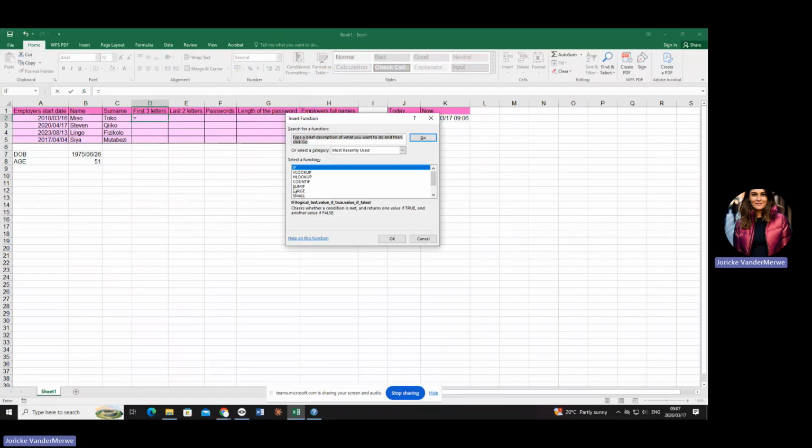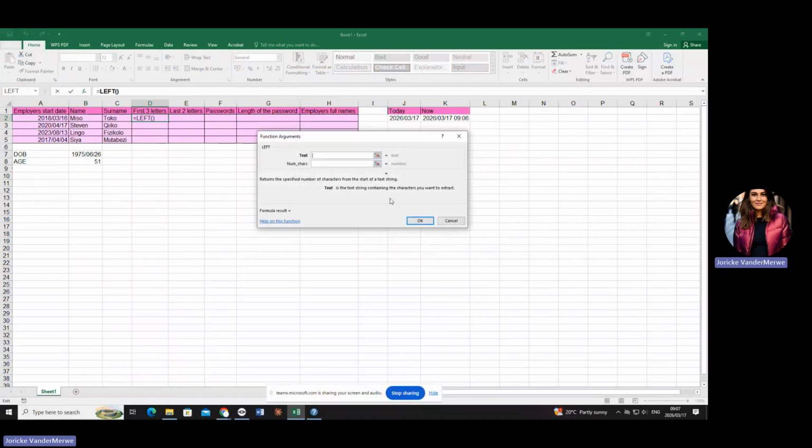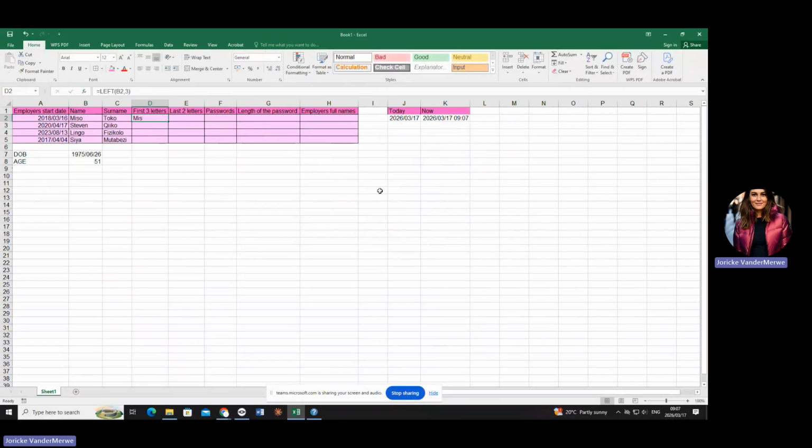You can use the fx. If you can't find it, go to the text functions, select LEFT, and say the text you want is the name. How many characters? 3. Say OK, and Bob's your uncle. Okay, and then you can go down and do it for everybody.